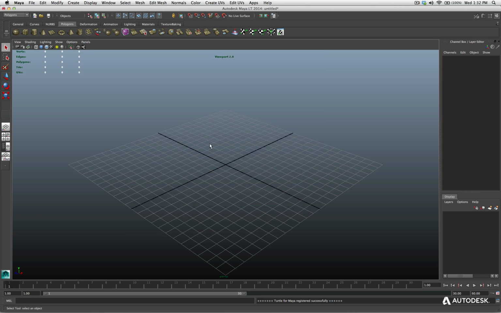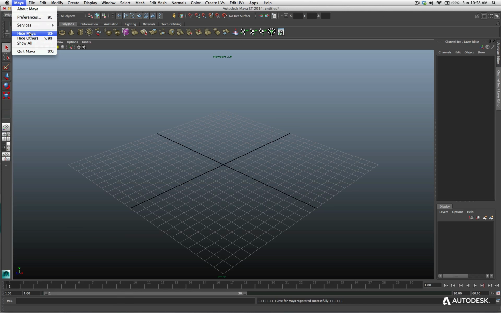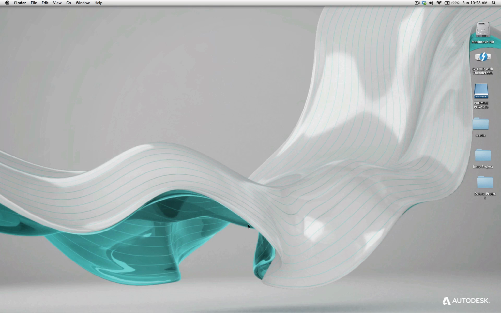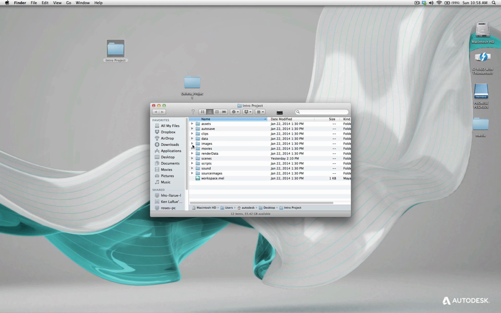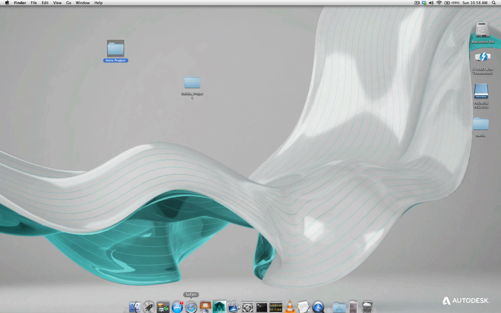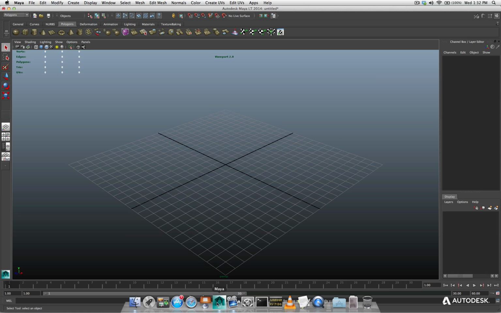All right. Let me minimize Maya LT for a second, so I'll hide this. And now we're looking at our desktop, and here are the two folders that were just created for us. We've got Delete Project and we've got Intro Project. And if I go into either one of these folders, you're going to see all the subfolders that were created. Let me close that and let's go back into Maya LT. So I am currently working in a project called Delete Project.